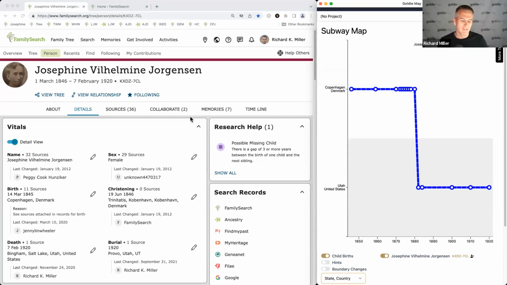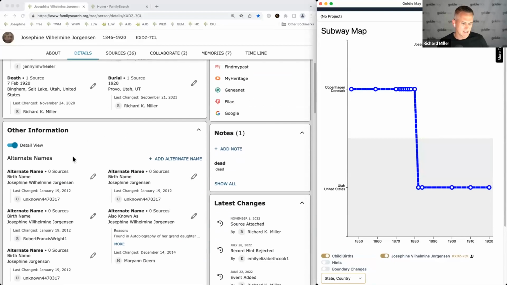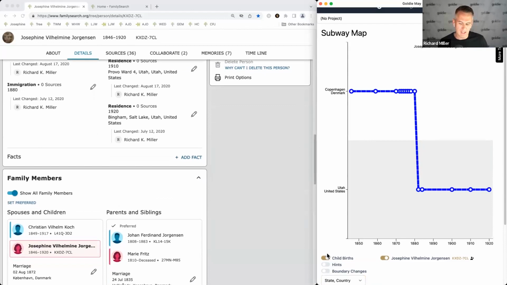They come indirectly from the sources, from all of the vital facts, any residences that are on the tree, and then importantly, also the childbirths. So you can toggle on and off whether to include the births of her children on her timeline tool.